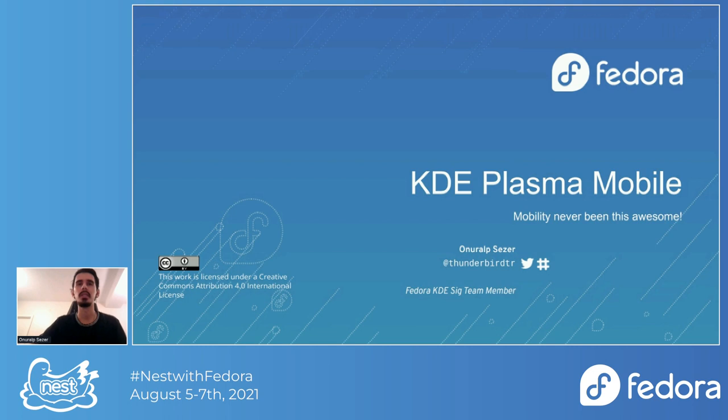I am a Fedora KDE SIG member, and I'm also working with other sections of Fedora, including Mindshare. I'm doing packaging for Fedora as well, and also helping the Fedora websites and apps teams.